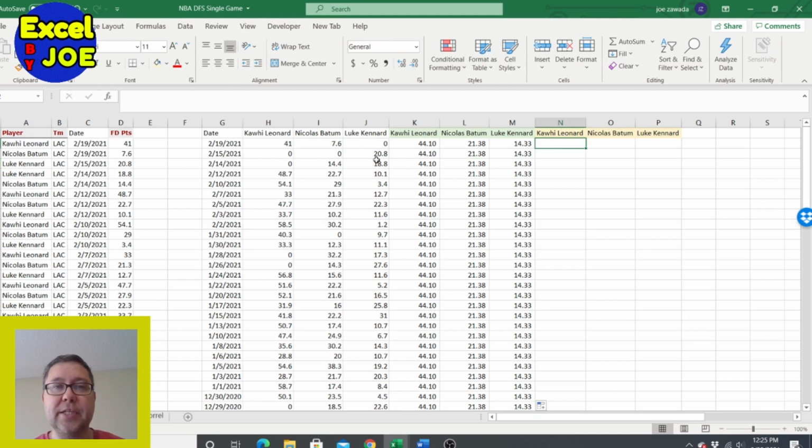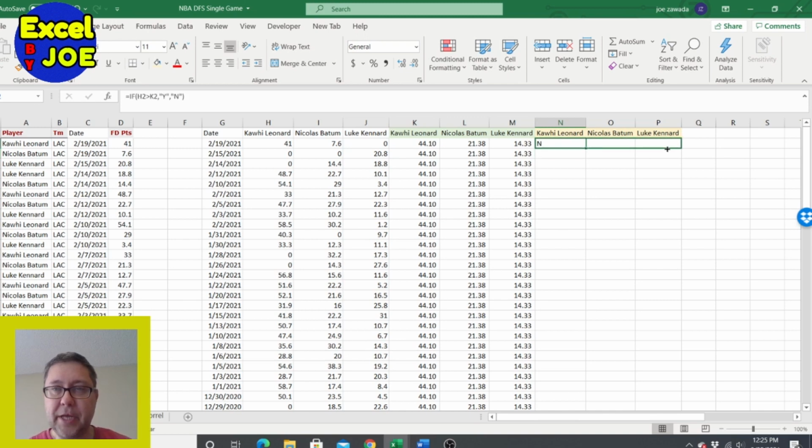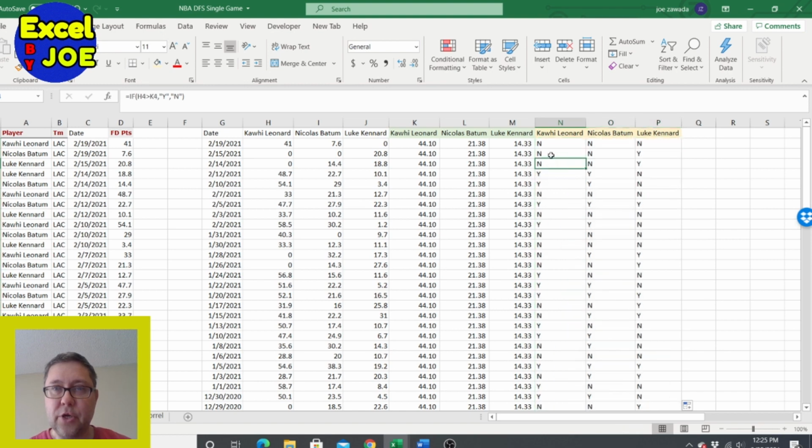Now let's check, do they have a good game or a bad game? So we go if their score was greater than their average, then we'll put Y for yes, that was a good game. Otherwise we'll put no. So now we can copy this across, copy it down. So all the no's are saying they had a bad game, which you can tell. See, 41 is less than 44, 7 is less than 21, 0 obviously is less than 14.